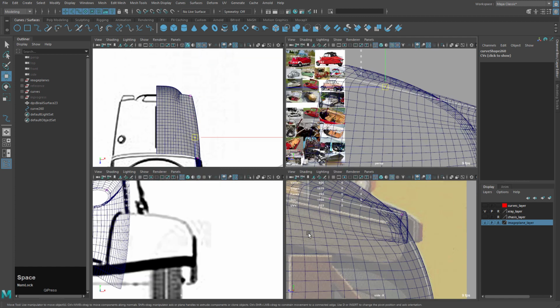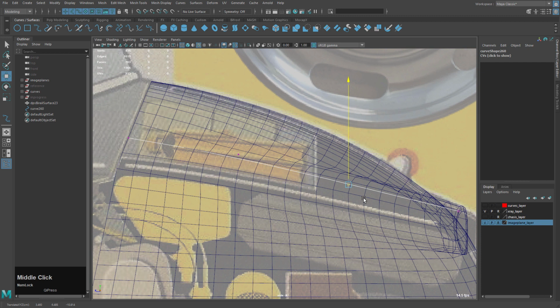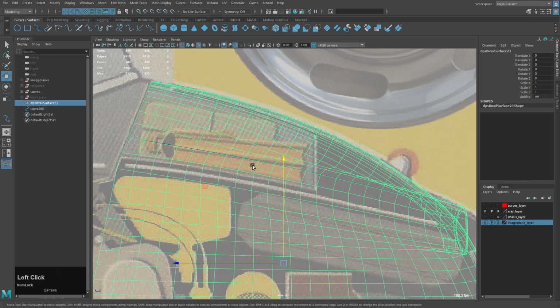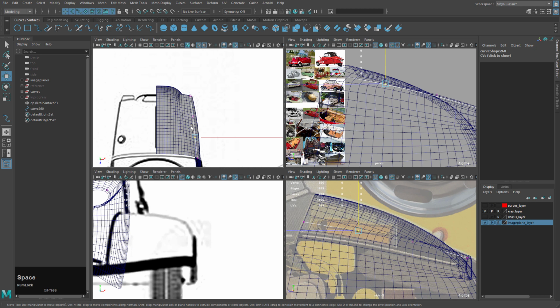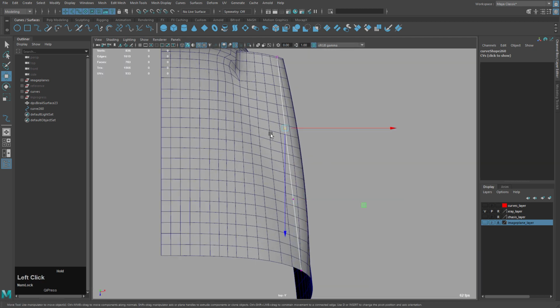I can then, from the side view, try and match this curve to the overall shape. And you can see I'm only using two vertices here to do it. So the curve itself is going to be smooth. Press 3 to smooth the curve even more. And then from the top view, you can do the same. I'm going to match like this.